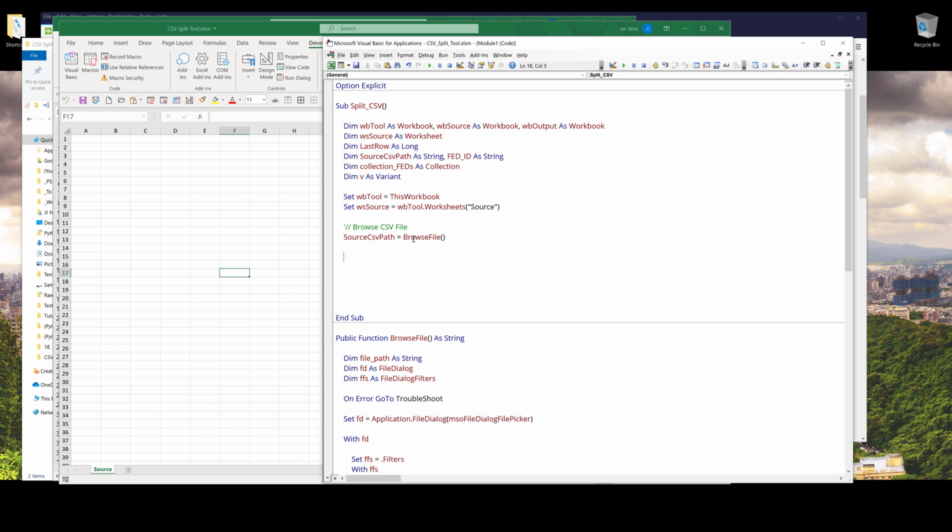Here I'm going to insert an if statement to verify the source CSV path variable. Here I'm going to say that if source CSV path is equal to empty string, then I want to go to the clean up label. Should be clean up. And here let me create my clean up label.